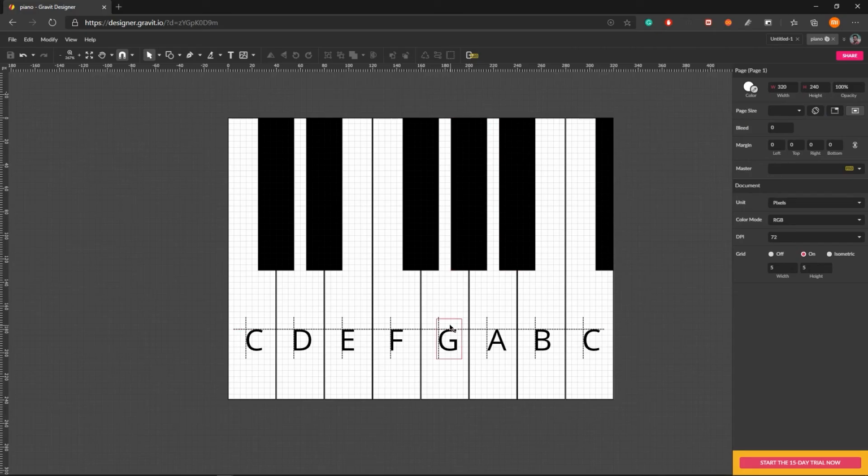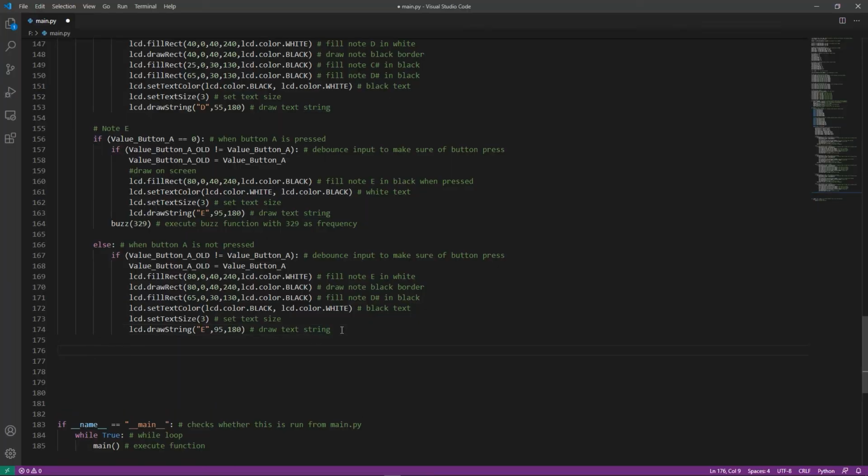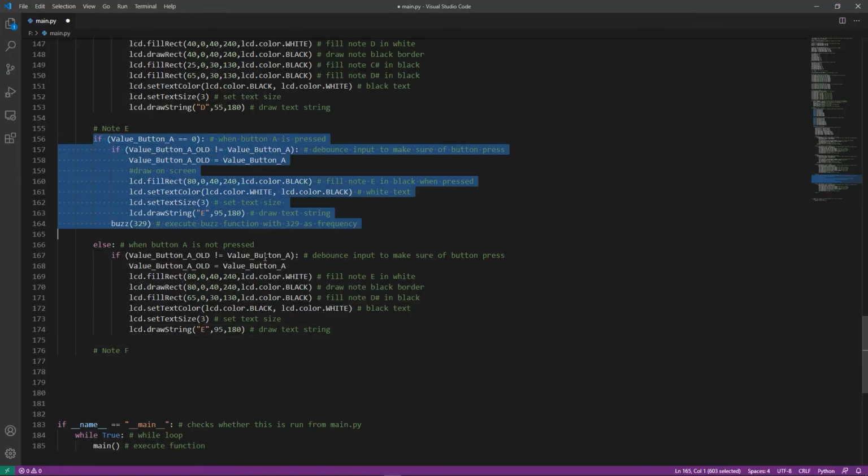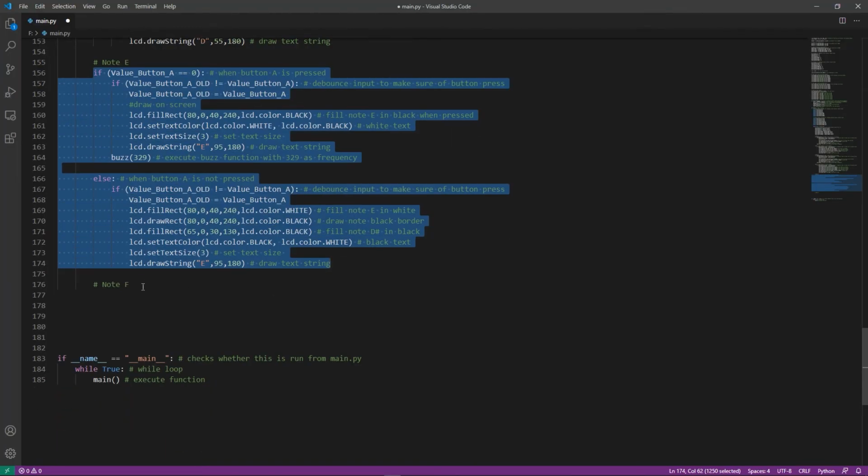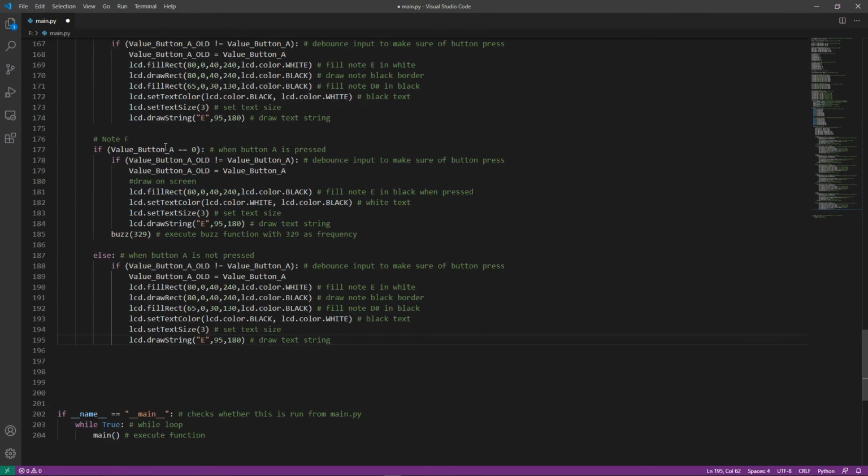Now let's do for note F. So just like before, copy this and paste under note F, and change this button A to switch left.